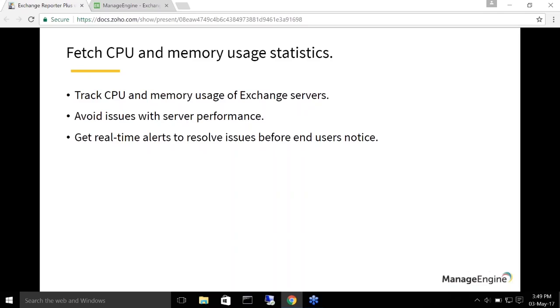Performance monitoring is not that easy. You want a lot of information, you need to do a lot of work. When you need complete information about the server CPU usage or memory usage in your organization without spending a large amount of time, you should use the reports of Exchange Reporter Plus. We have 2 reports available called the CPU Utilization Report and the Memory Utilization Report. And these 2 reports are going to help you out.